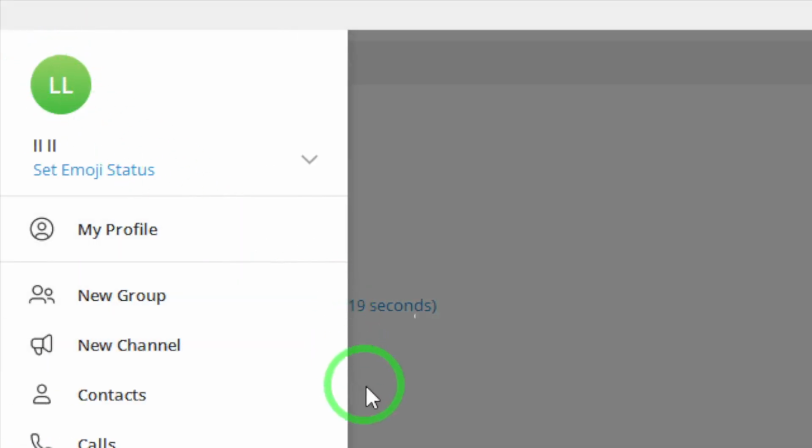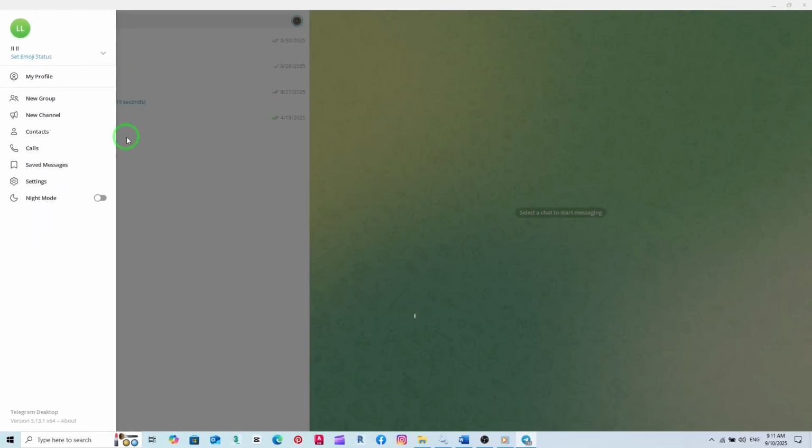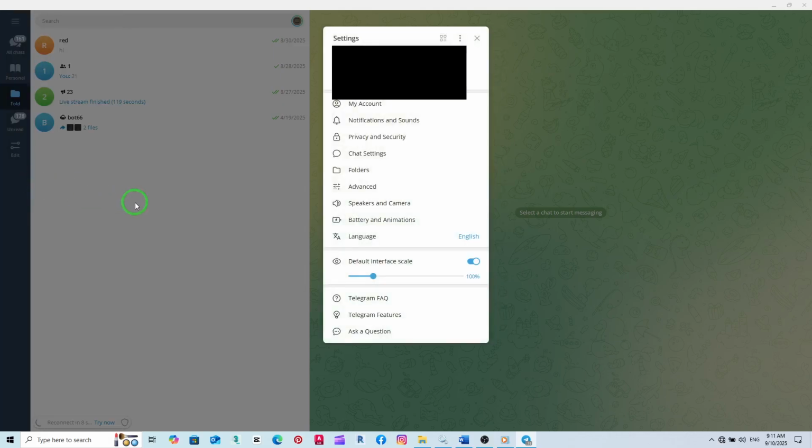Once you're logged in, look to the top of the page and click on the three horizontal lines. This is the main menu icon. Clicking this will open a sidebar with several options. Next, from this sidebar, click on Settings to head into the app's configuration area.